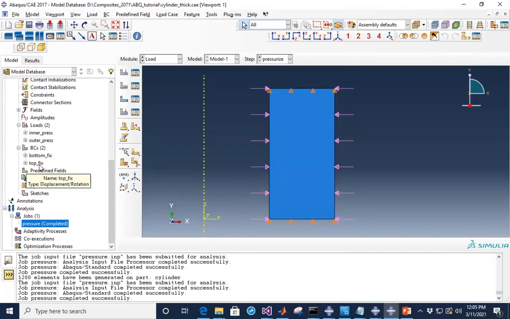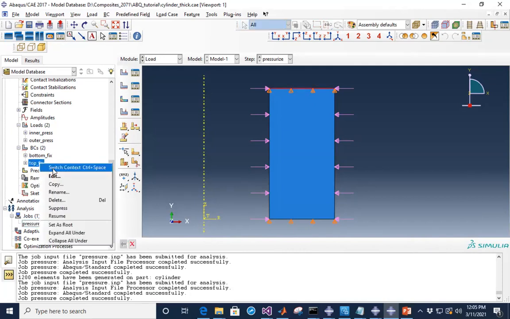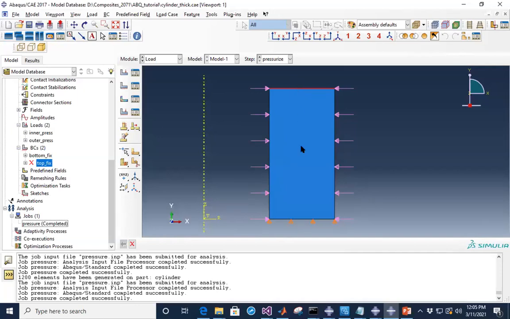On the top fix boundary condition, I'm going to right click, and these various options pop up, and I'm going to say suppress. If I say suppress, you see in this window that the initial constraint we had on the top face is completely gone. Now there's no longer a constraint on the top face constraining it from moving vertically.